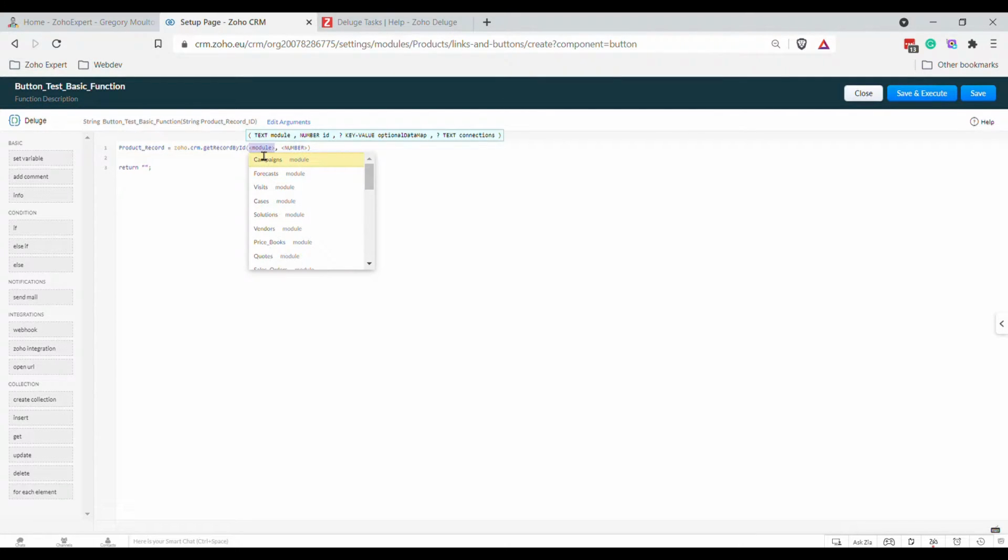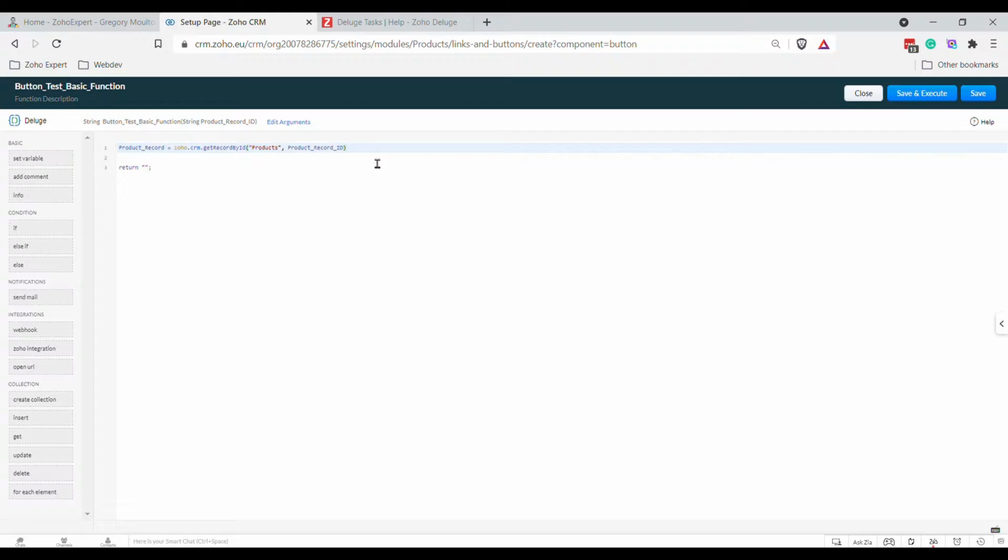Now it wants to know what module we want to get this record from. Now in our case, we know we're working in the products module, and it wants the record ID here. So in this case, we're going to use our product record ID, which is what we set up here. And now we click hash.